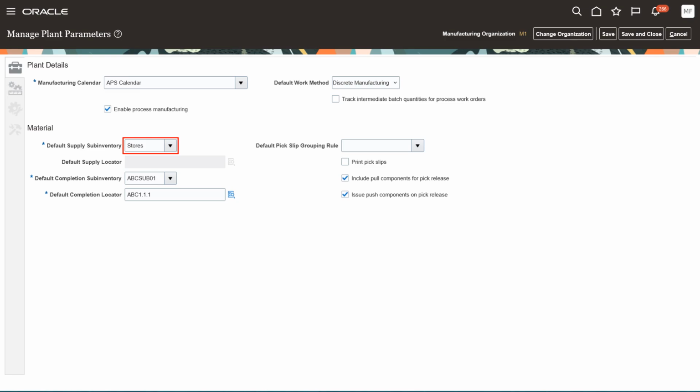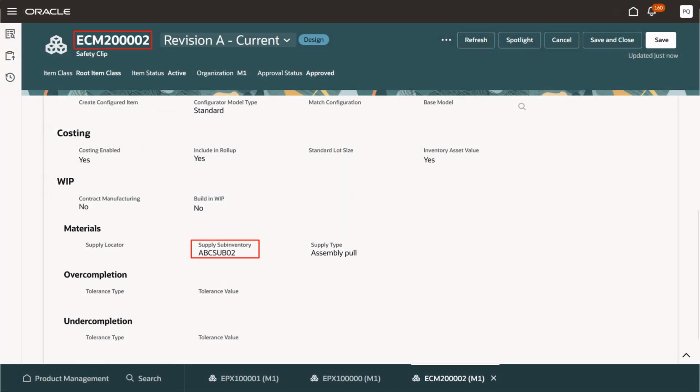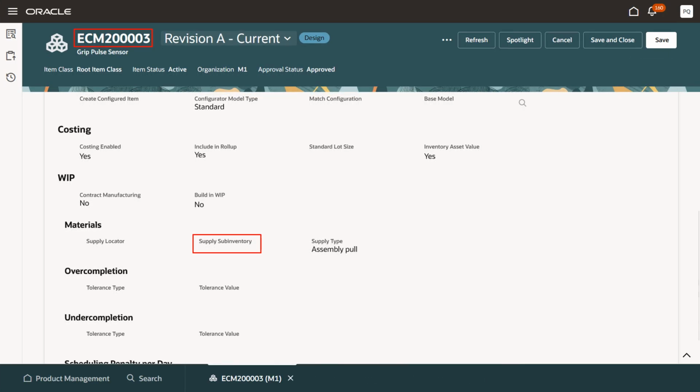Before we create a work order, let's verify the default supply subinventory defined for manufacturing plant M1. The supply subinventory in the plant parameter is specified as stores. Let's also verify the supply subinventory for item ECM200002 in organization M1. The supply subinventory is specified as ABC sub 02. While the supply subinventory for item ECM200003 in organization M1 isn't specified.